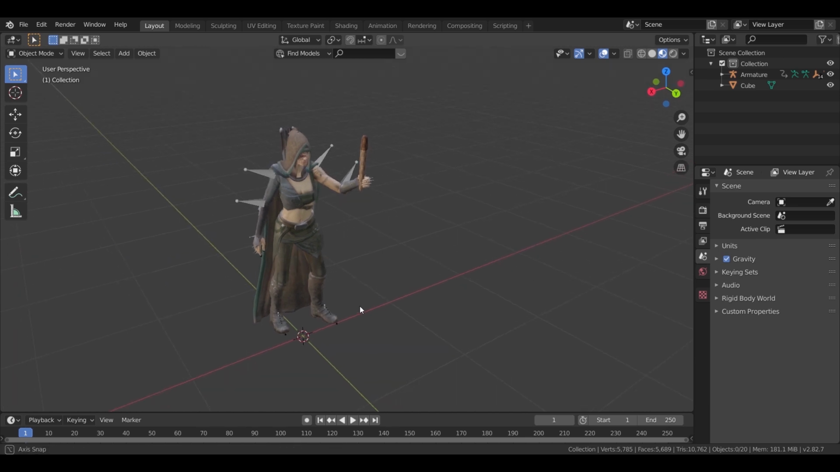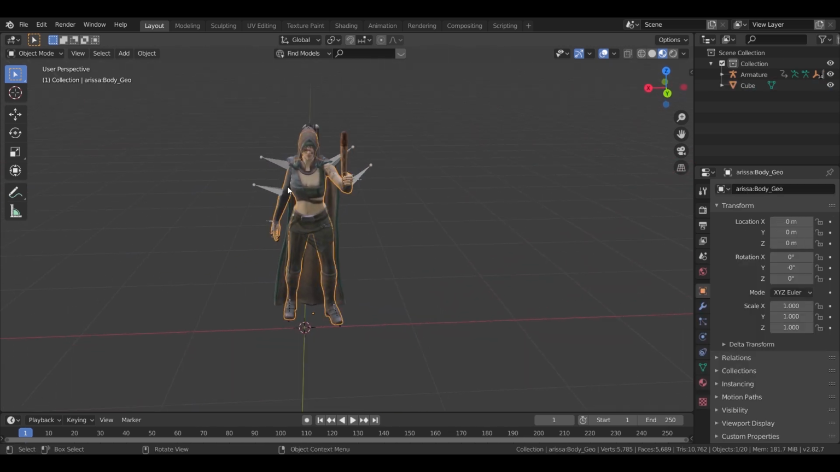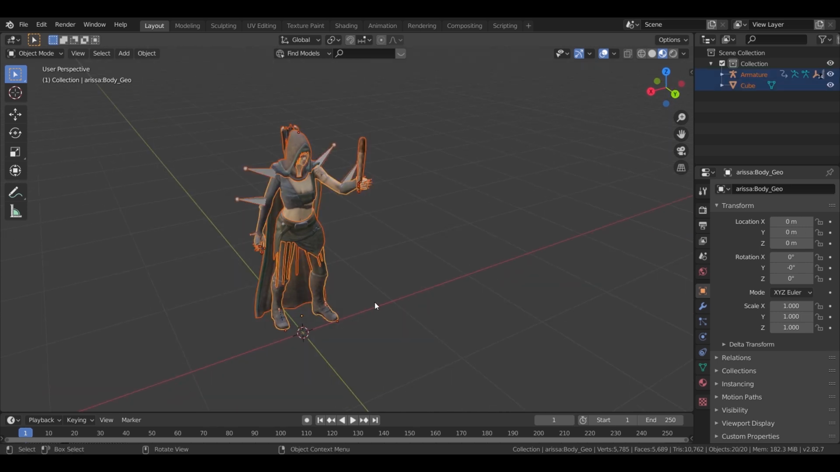I have this archer model open on the side. Using a simple copy-paste process we can bring it to our scene.